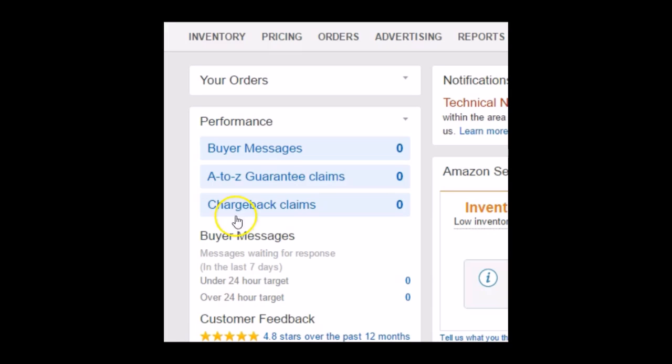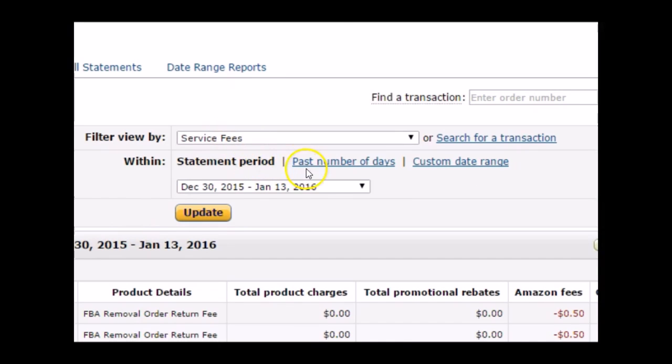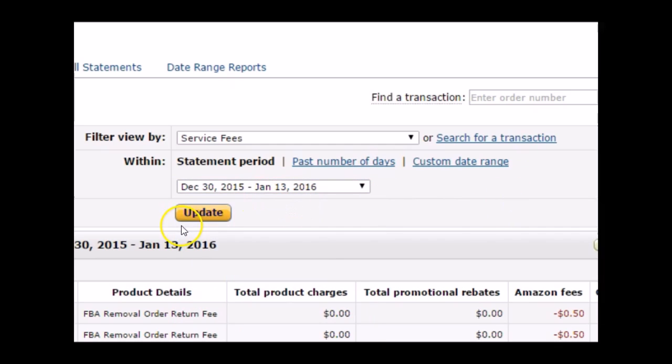Okay, the second thing I want to show you here on your home page of Amazon Seller Central is go to reports and then go down to payments, and then hit this transaction view, do service fees, and then you can do past number of days or custom date range, or you can scroll down to this. I chose this date range.